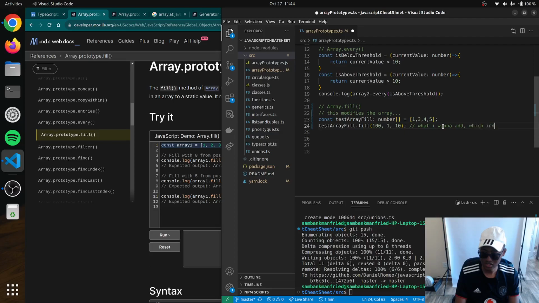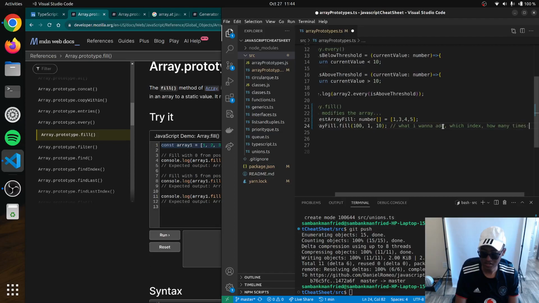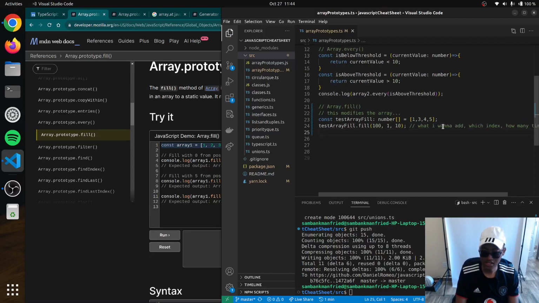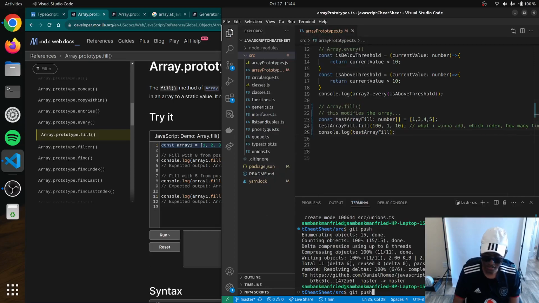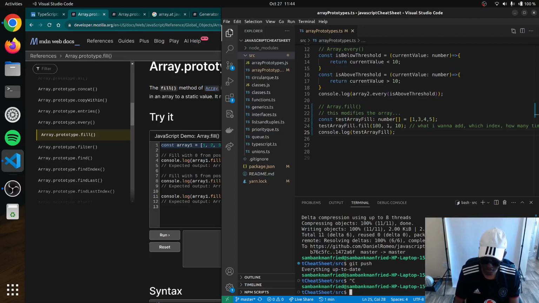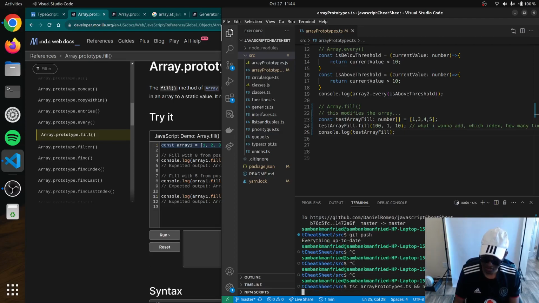Which index, how many times? And then with that, I'm gonna say I've manipulated my array, so I can just print out my array, right? Console.log, I'm gonna print out test array fill, and let's just go ahead and see what that returns. Let's see what that returns for us.